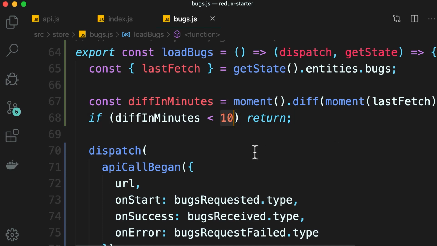Also, here we have this magic number. This is something you should avoid in real applications. Ideally, you should store these values in a configuration file. So you should have a single file where you specify how long your cache should be valid. You don't want to throw these numbers all over the place in your source code. So that's all about caching. Next, we're going to talk about saving data to the server.